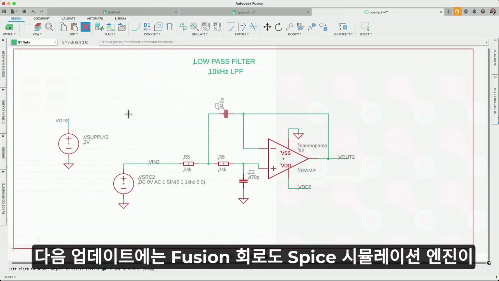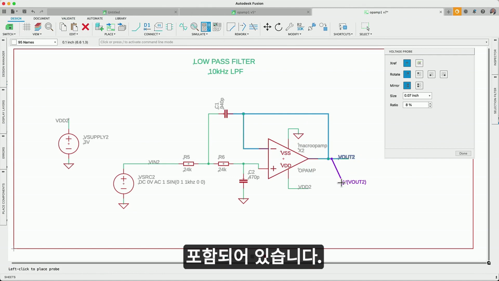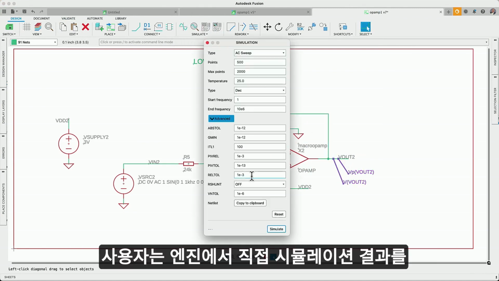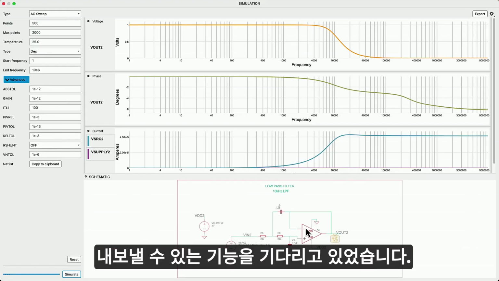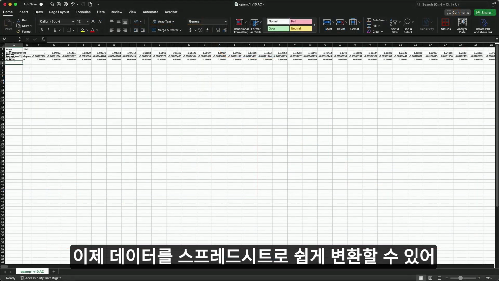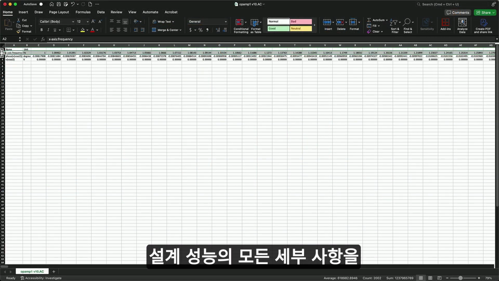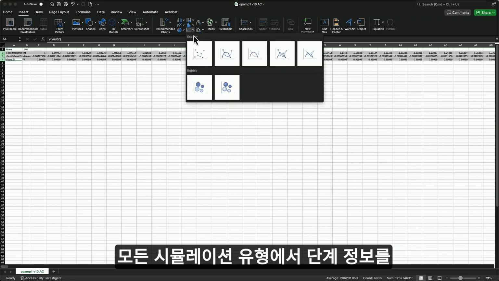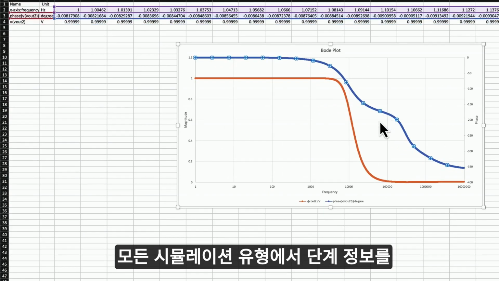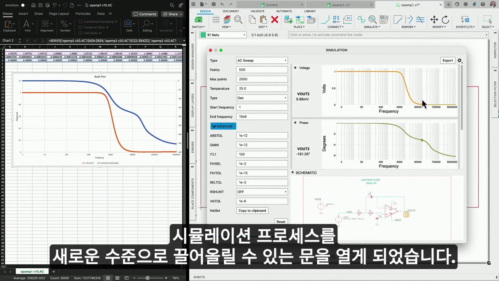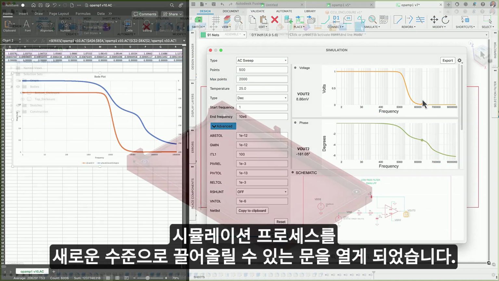Our next update involves our Fusion Schematic SPICE simulation engine. We've listened to your feedback and are excited to present a feature many have been awaiting: the ability to export simulation results directly from the engine. Now you can easily transition your data into spreadsheets, enhancing your ability to document and analyze every detail of your design's performance. With phase information neatly converted into degrees and compatibility across all our simulation types, we're opening doors to elevate your simulation process to new levels of excellence.